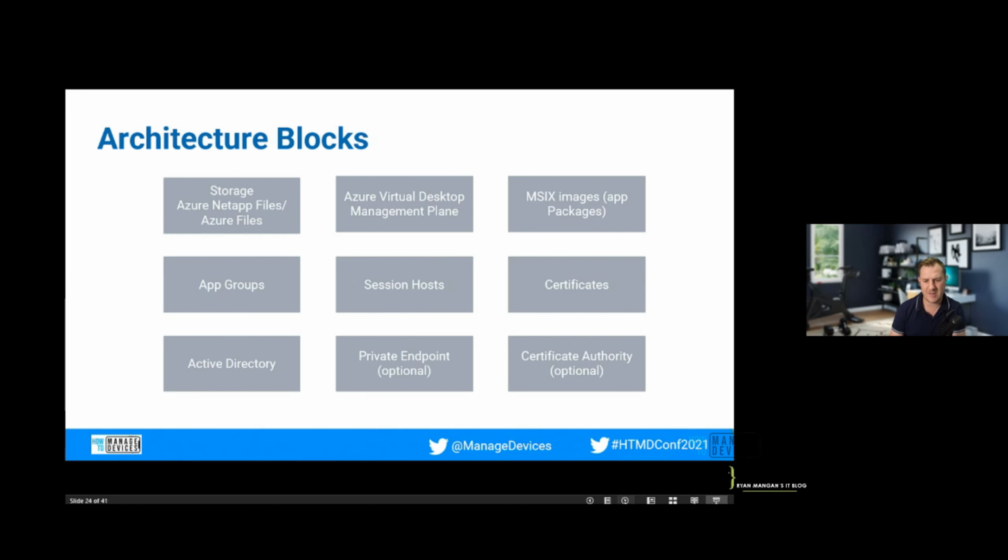You need to have access to the Azure Virtual Desktop management plane, and you need to have an MSIX image. You'll need to configure the app groups, which I'll show you in a demo, and you need to have your session hosts. You'll need to have a certificate. You'll need to ensure Active Directory is configured correctly. And the two optional ones at the bottom there are a private endpoint, for security purposes and channeling all of the data privately, and then a certificate authority, which is optional but recommended for enterprise always. So those are the core architectural blocks for MSIX app attach.